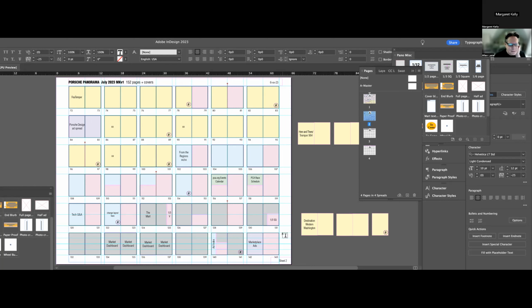The Mart was the same. Is it always the same? We don't know how long the Mart is going to be yet. We did get the Mart, but the length could change because we don't have the ad list yet. So we don't know how many placeholder ads we're going to have to put in the Mart yet.